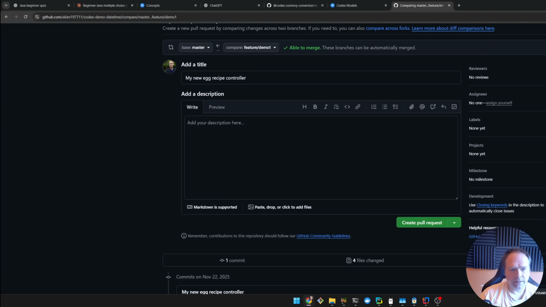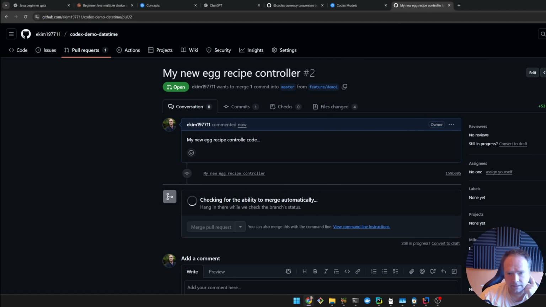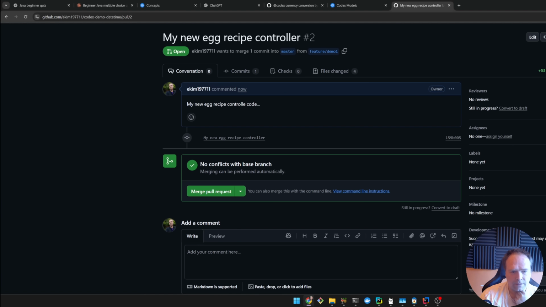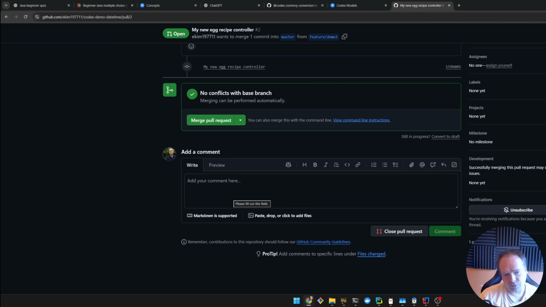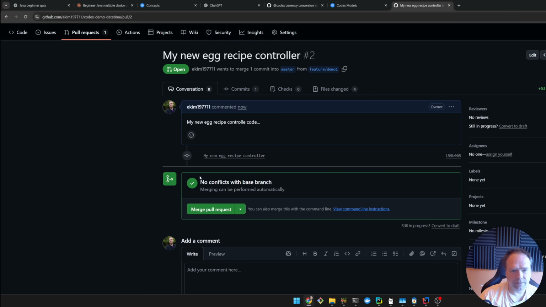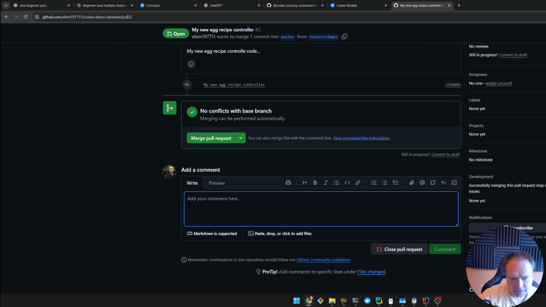And then we say, some description, my new egg recipe controller code. And I actually don't know if I can add it in the description, but this is the conflicts check. That's if there were direct conflicts in the code. If we forgot to pull some code from master that was not merged yet, then we'll get an error there.